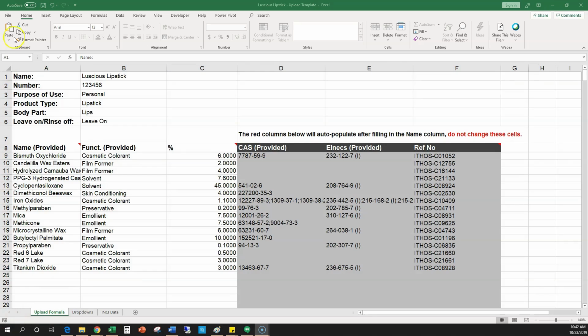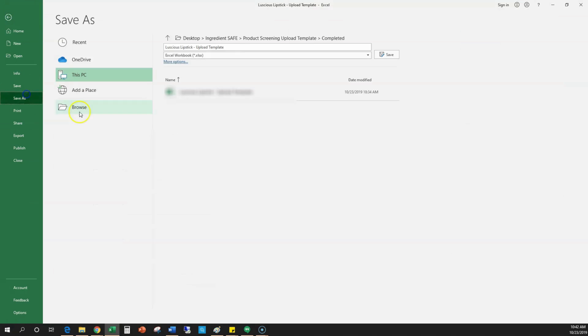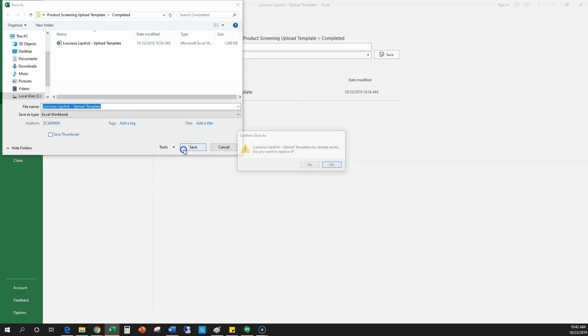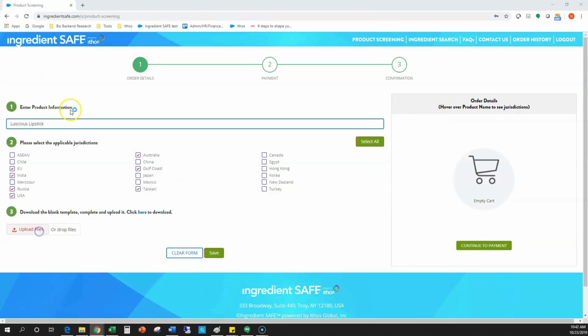When you have completed the upload template, save the file and upload it to the product screening order submission page. Complete your order submission and receive your report results via email.